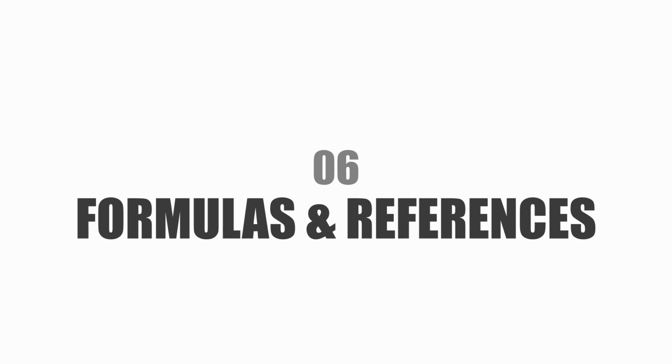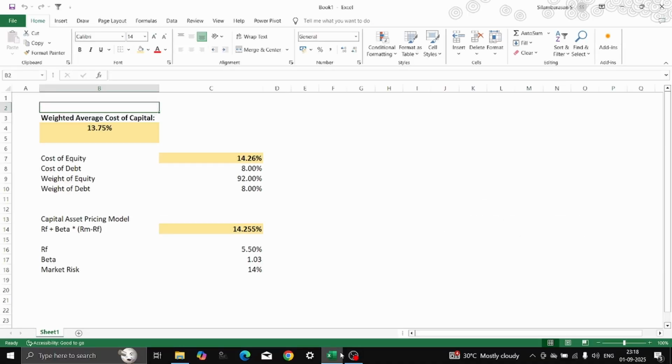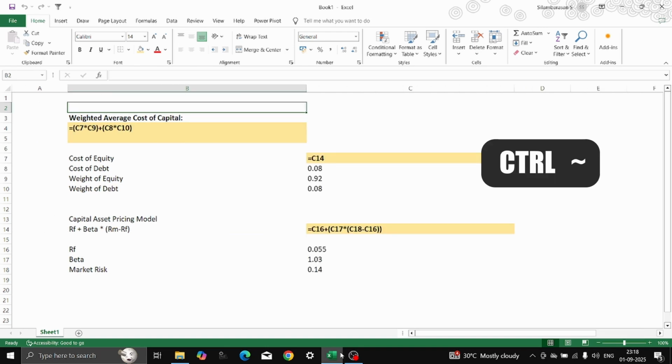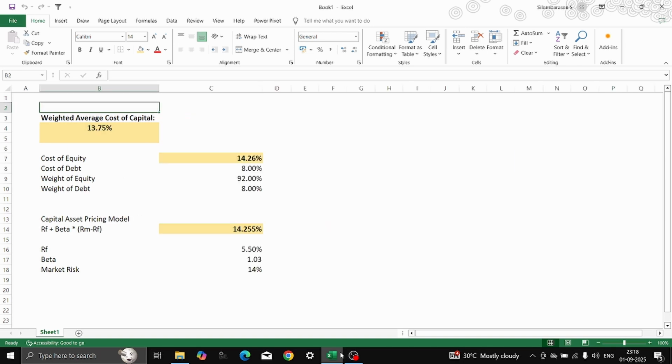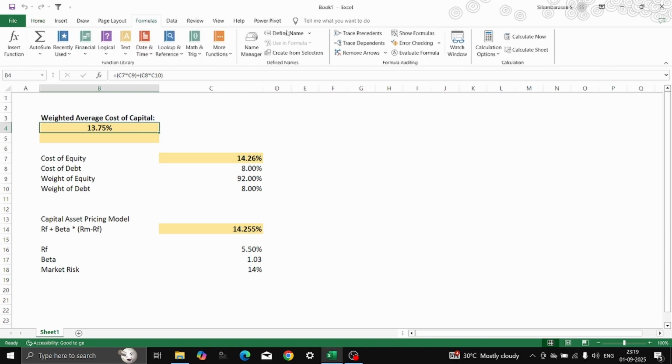Number 6 is with formulas and references. Let's say you have a data with a cluster of formulas, and if you want to view all the formulas at once, just press Ctrl+D. That way you can view all the formulas within a worksheet. Moving one step further, click on the output cell, go to Formulas tab and click on Trace Precedence button. That way you can understand where the variables are actually coming from.